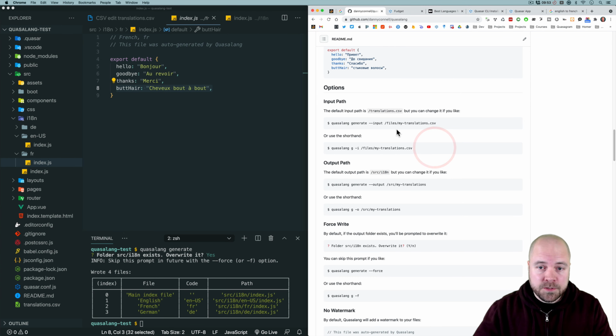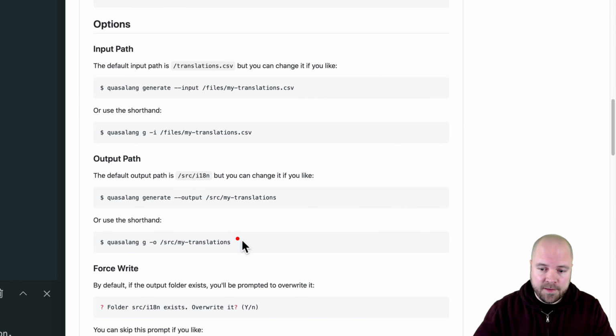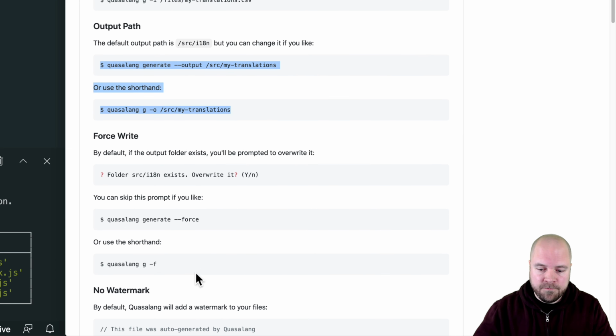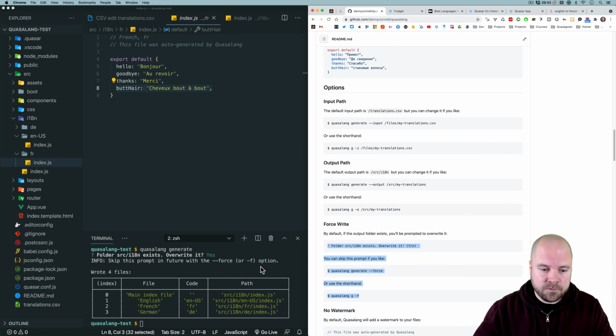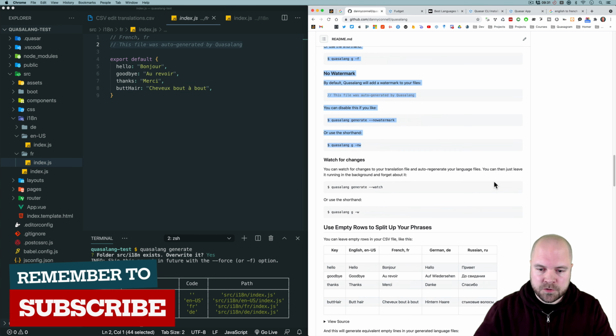And we have a few different options here for this generate command. So we can change the input path and the output path. And we can force it to write the files without showing this prompt. And we can also remove this watermark, but I won't show you these options because they're pretty straightforward.